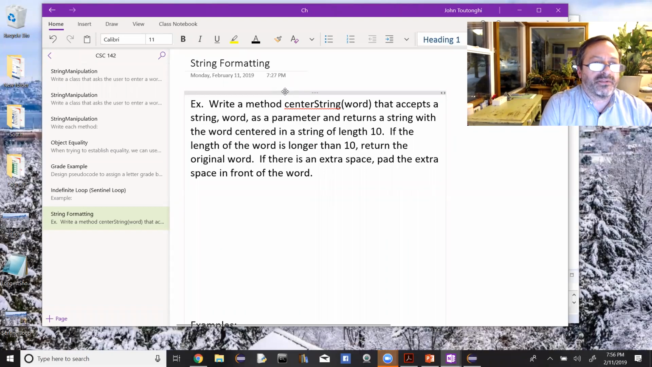I'm going to look at an example involving some string formatting. The example says, write a method CenterString word, which accepts a string word as a parameter and returns a string with the word centered in a string of length 10. If the length of the word is longer than 10, return the original word. If there is an extra space, add the extra space in front of the word.